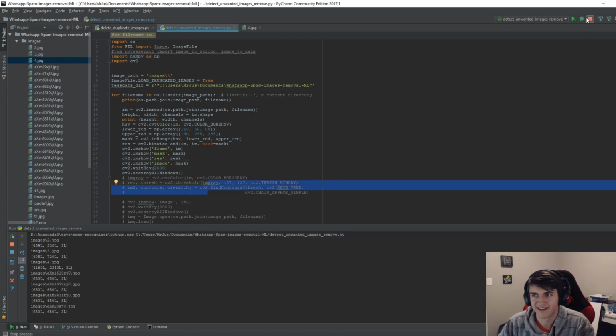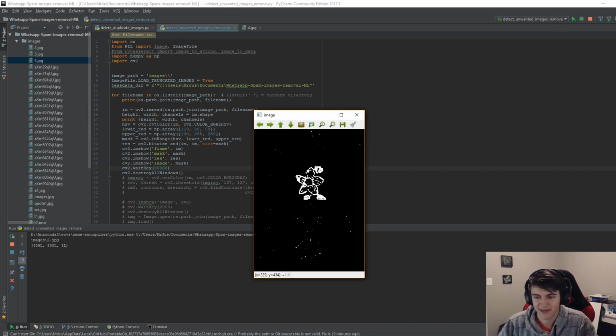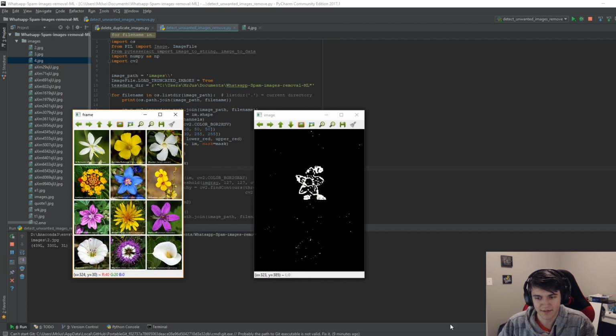Alright, it's going by too fast. I'm just going to set this equal to 20,000 milliseconds. That'd be a long time. So we just get a lot of things coming up. So that's our original picture. This is the mask. That's the res. And see, so we're detecting blue here.